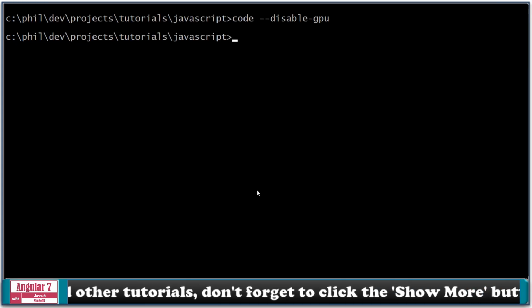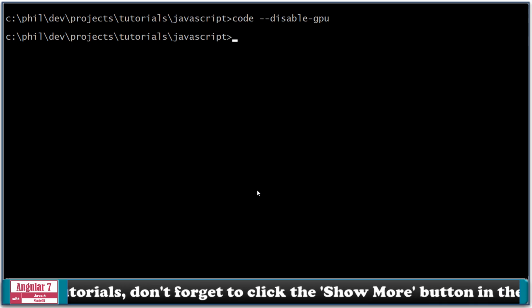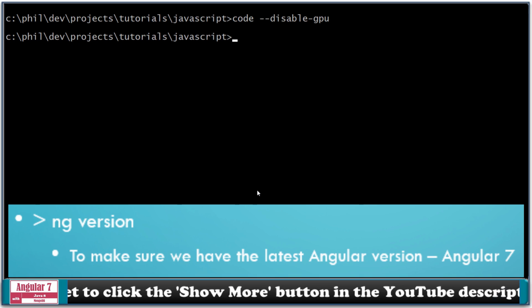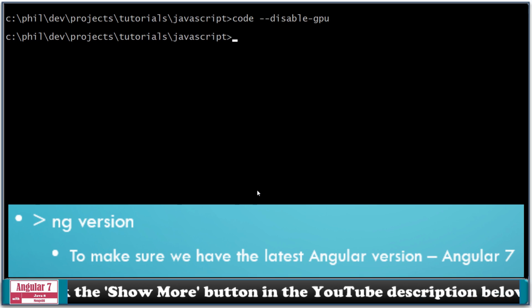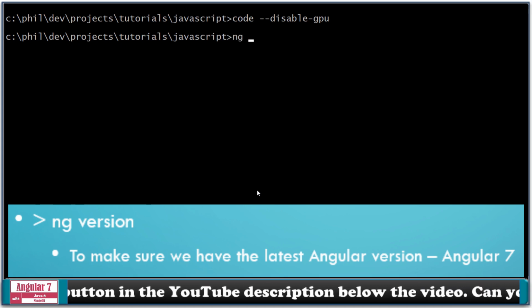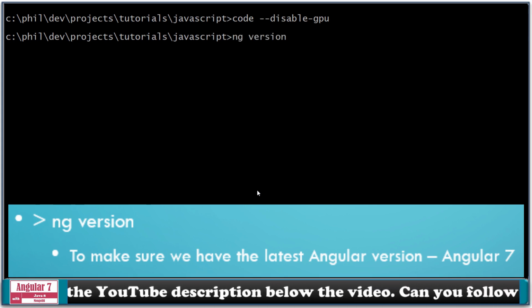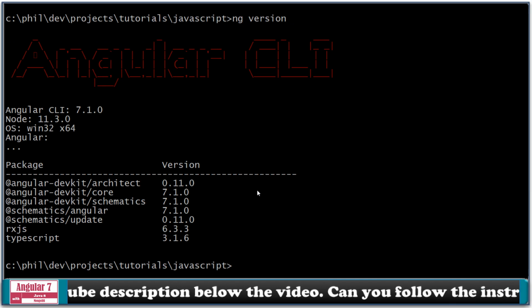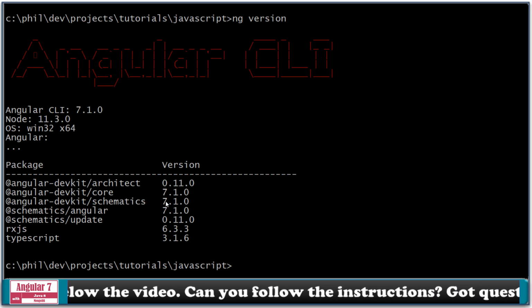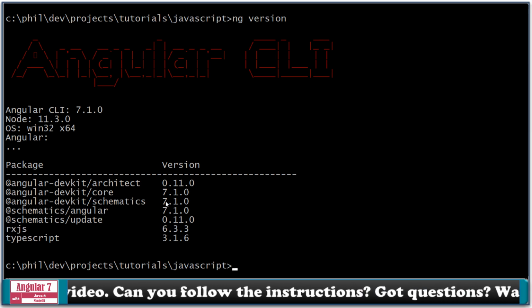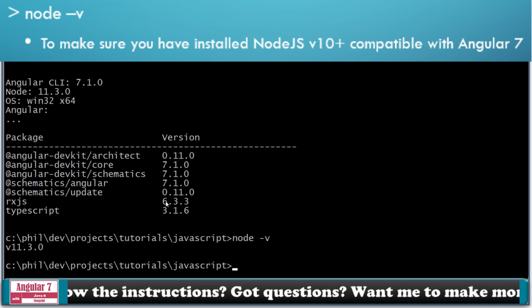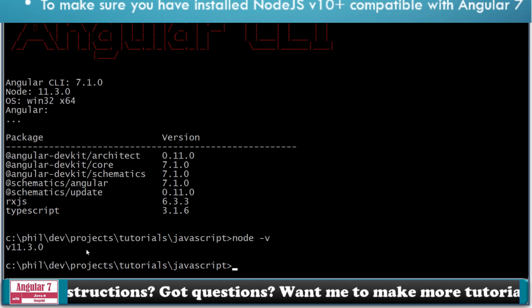First thing we're going to do, we're going to build a new application. I'm going to call this application user. To build a new application, you need to make sure that you have Angular 7. To do that, you just do ng version. Okay, as you can see, I have Angular 7, and then Angular 7 needs Node.js version 10 and above, so I'm going to do node -v, and as you can see, version is 11, so we're good to go.